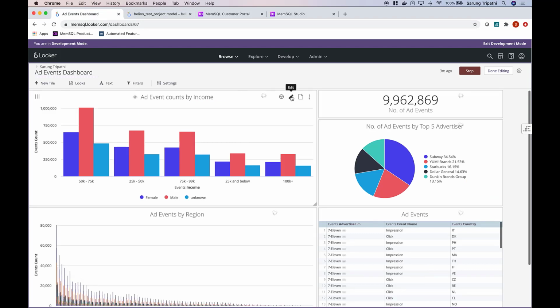So here I have a live dashboard called Ad Events that's looking at all of the ad events that are coming in based on income, as we saw in our table. We can also see by advertiser. I see my top 5 advertisers here from within my data. And most importantly, we see that the number of ad events is updating in real time. So this is coming directly from the Kafka topic that we established within the MemSQL Helios platform.